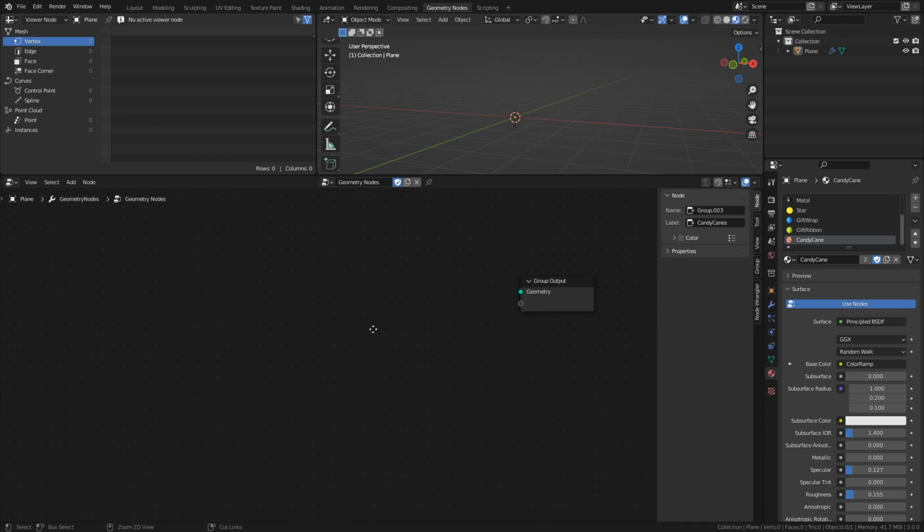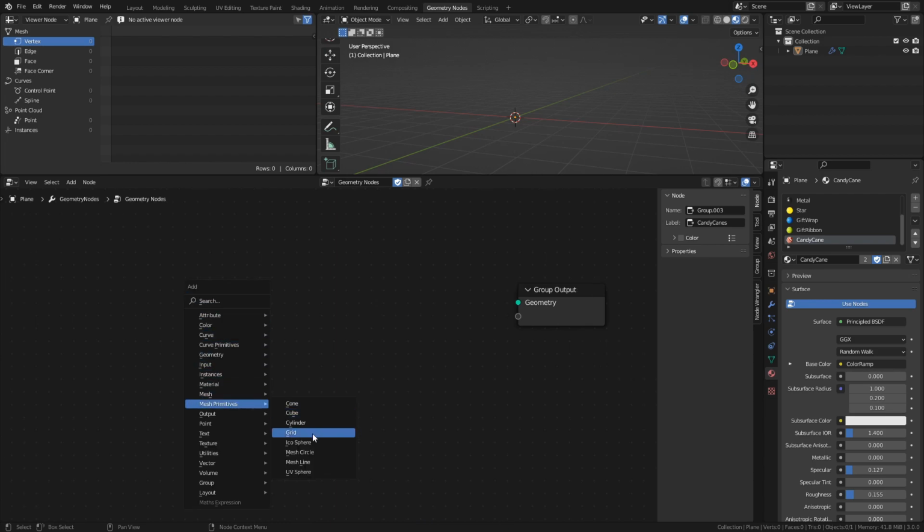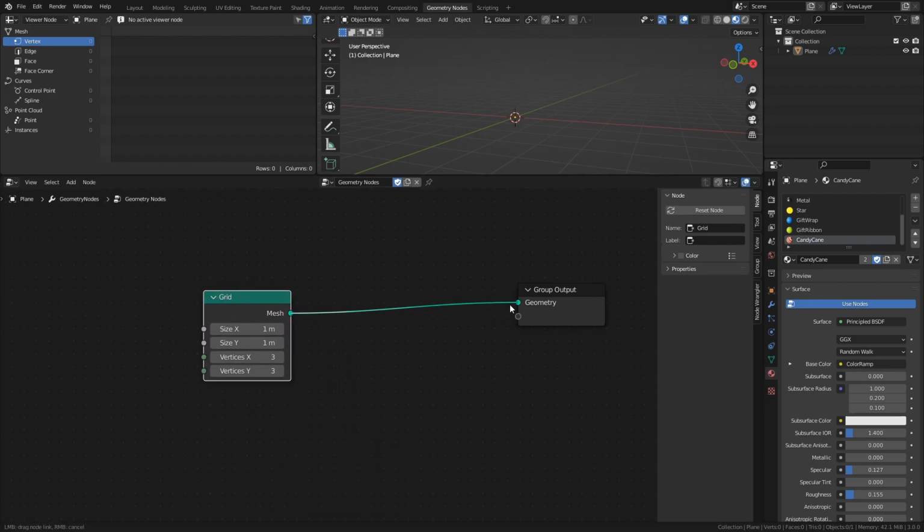To create a room, we only really need 2 walls, a ceiling and a floor. So in essence, we just need 4 planes positioned and rotated in the correct ways. Let's start with the floor. So add a grid and set the size X and Y to 7.